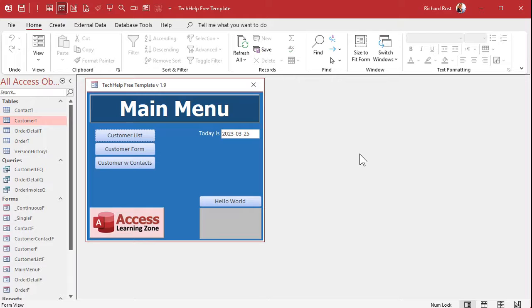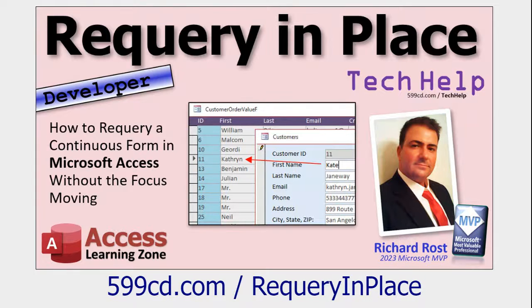Usually use requery if you want to reload all the data in the form. Use refresh just to save that record or update the fields on the record that you're on. And in yesterday's tech help video, I showed you how to requery in place. If you want to issue a requery, reload all those records and not lose your place and not be bumped back to the first record, you can do that as well with a little bit of code.